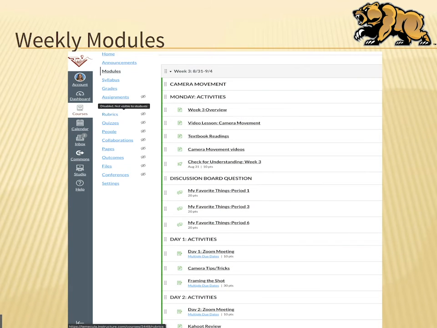This is an example of one of our weekly modules. Every Monday morning, I post a module that gives an overview of all of the assignments and activities that students can expect to work on throughout the week. As you can see here, I put the week number and whatever our content is that we're going to be learning that week. Monday activities are posted right underneath that.